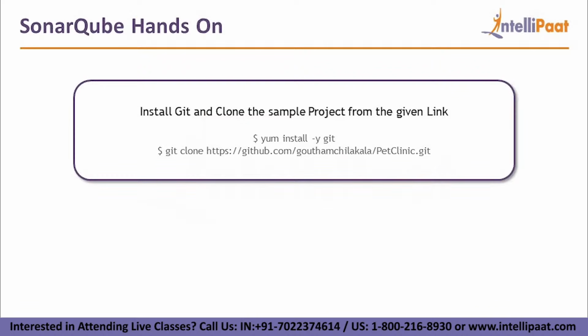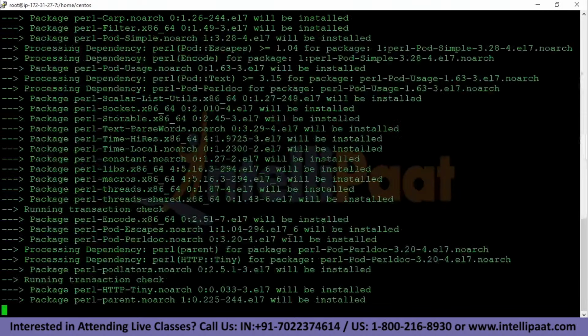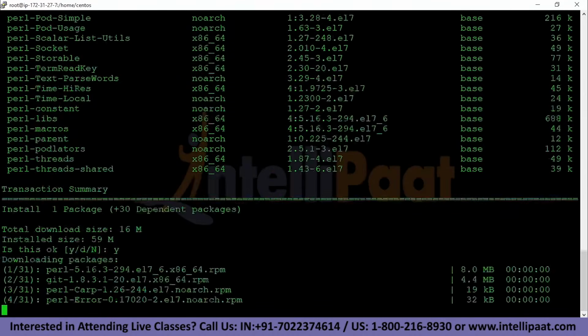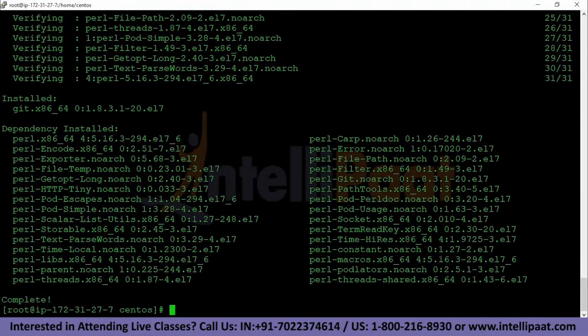Install Git and clone the sample project from the given link. So first we'll install Git in our instance, and then we'll download a sample project. Now we'll need this sample project to see how SonarQube works. Let's start by installing Git. We'll head on to our instance and we'll type yum install git. Enter. Press yes. Now we have Git installed.